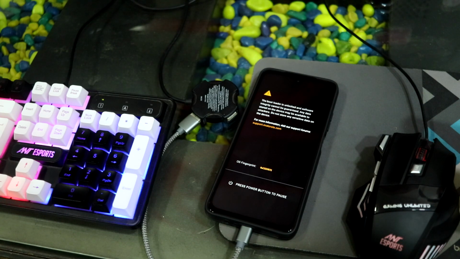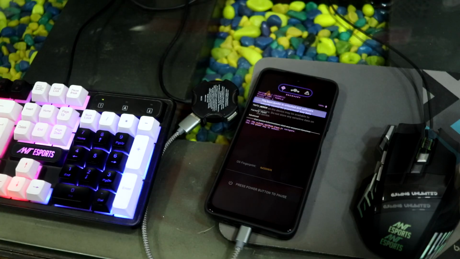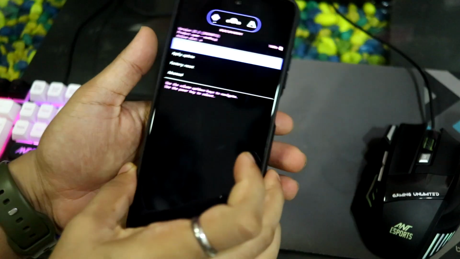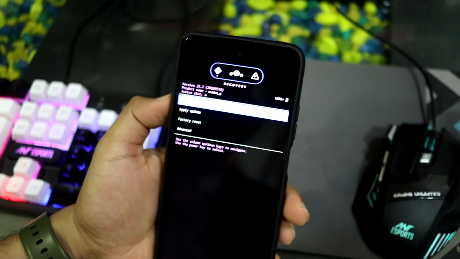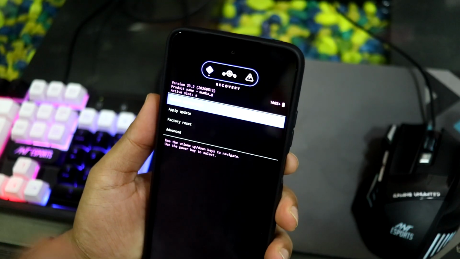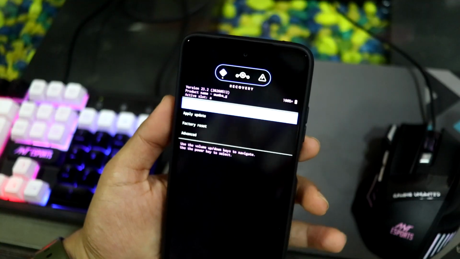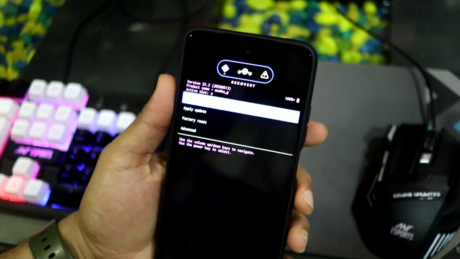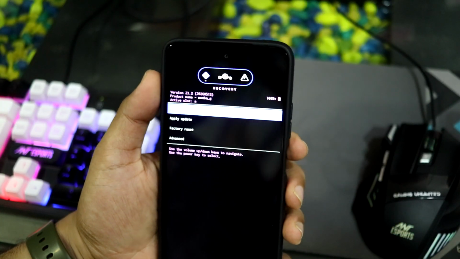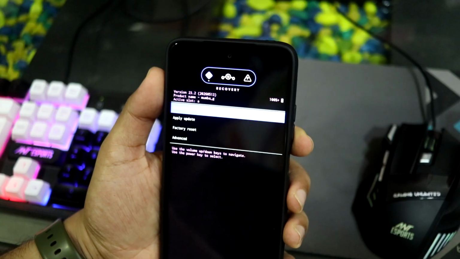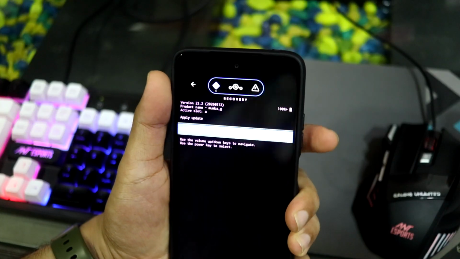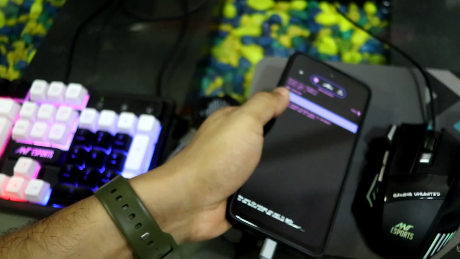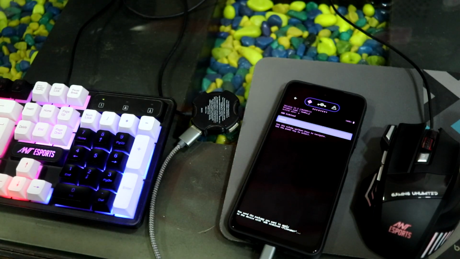So guys, as you can see, this is the LineageOS recovery, AOSP recovery, you can also call it that. And with this help, you can install easily any custom ROMs. Obviously you need a specific recovery, which is recommended for that specific custom ROM, which we will see later. Now, first step is to go to apply update, apply from ADB, keep your device aside. Now let's move to the computer screen.